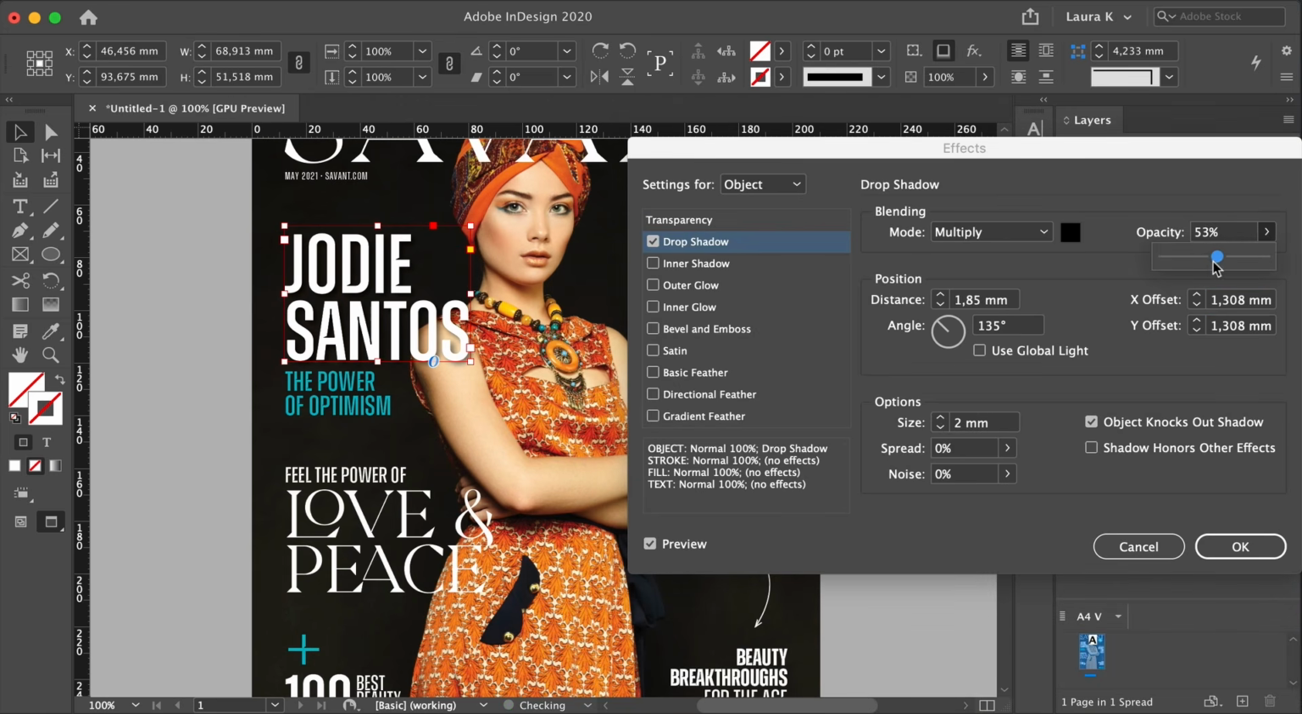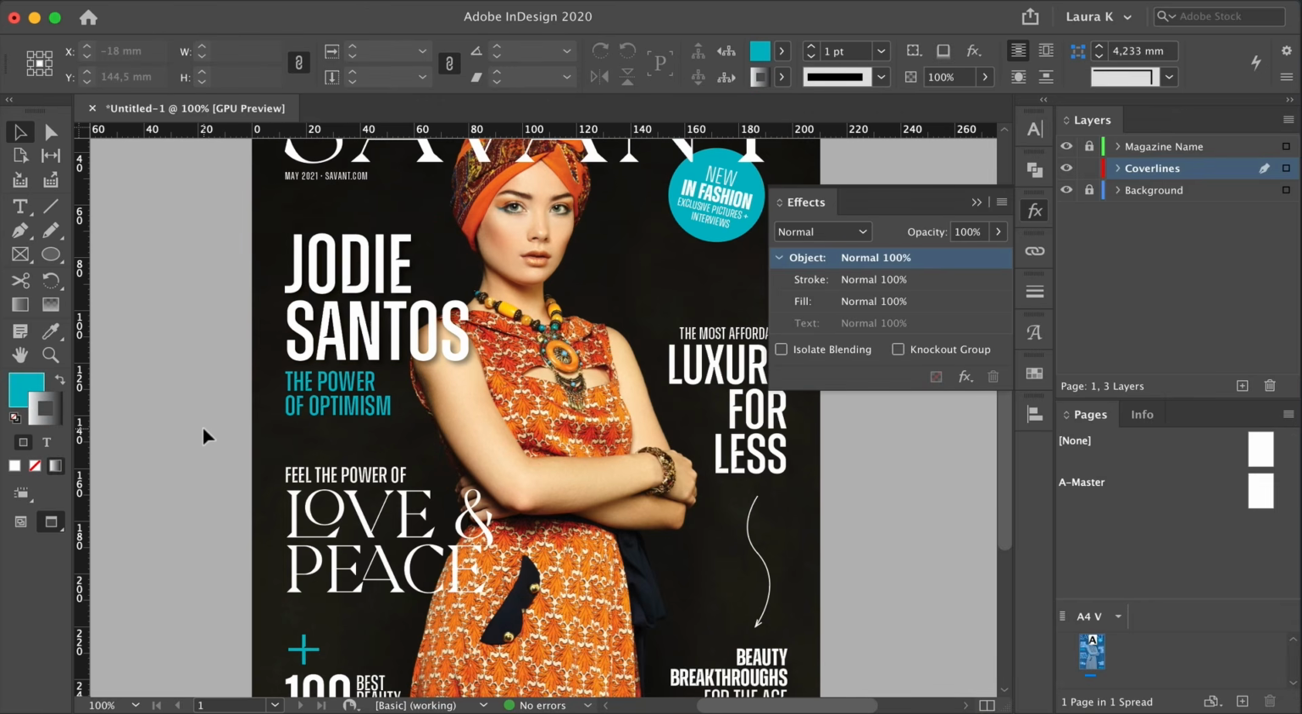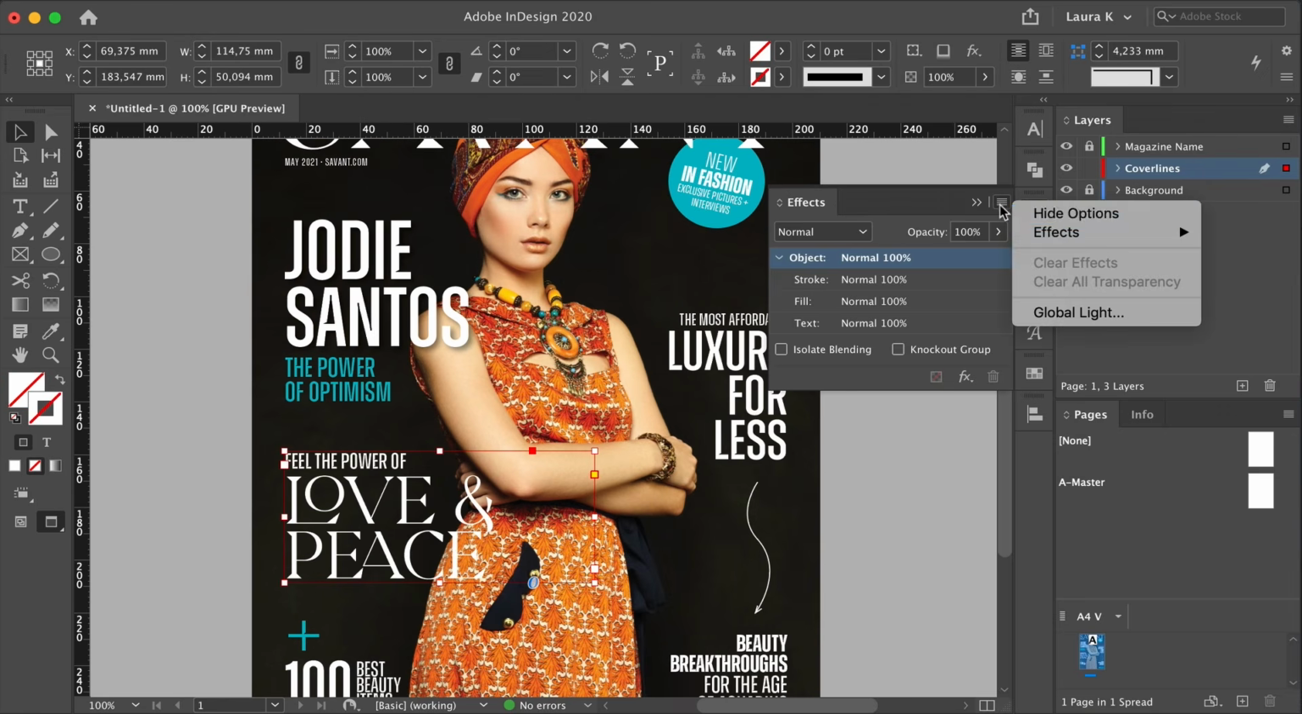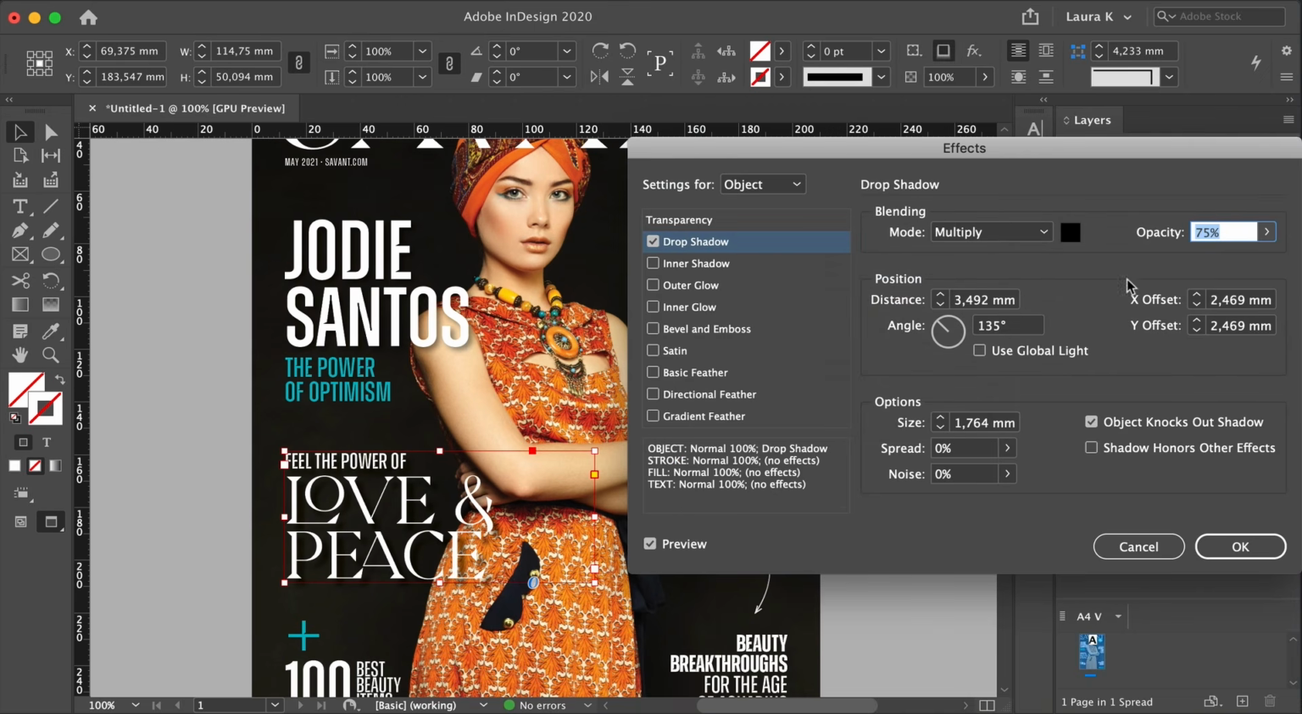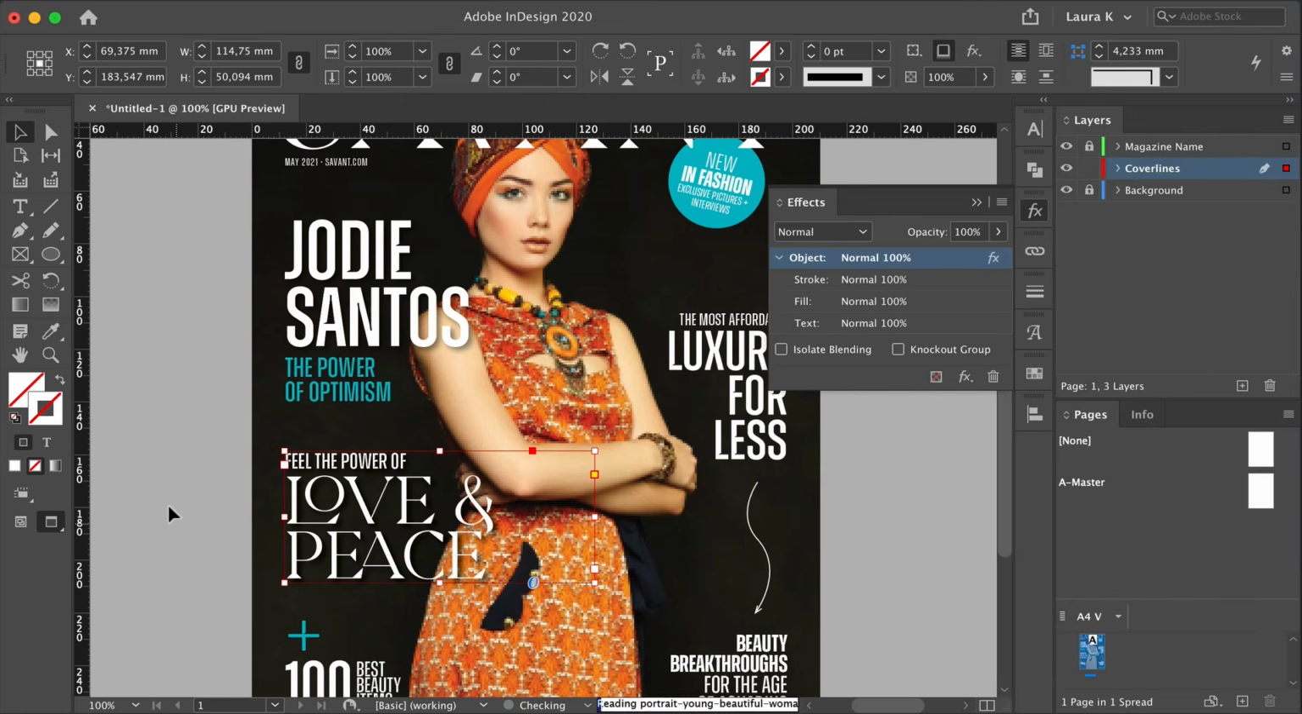Click OK. And I will do the same with the Love and Peace cover line, just because it looks like it's getting lost with the pattern of the dress. And we can make this one a little bit stronger just so it jumps out more. Perfect.